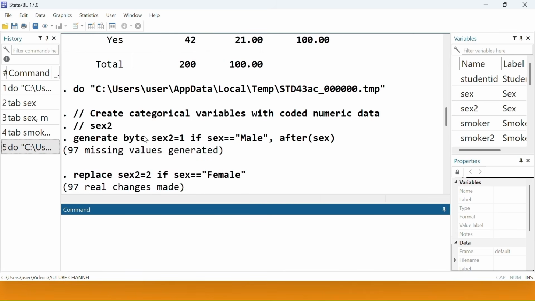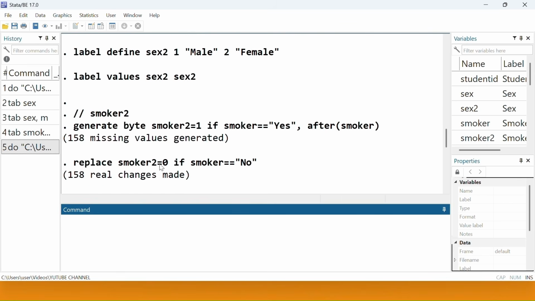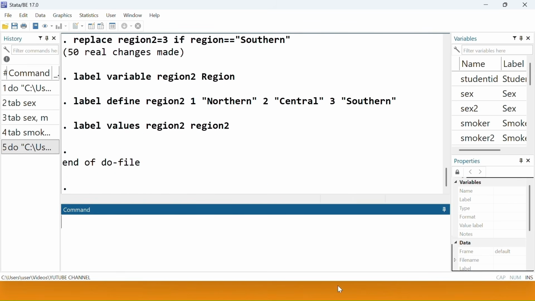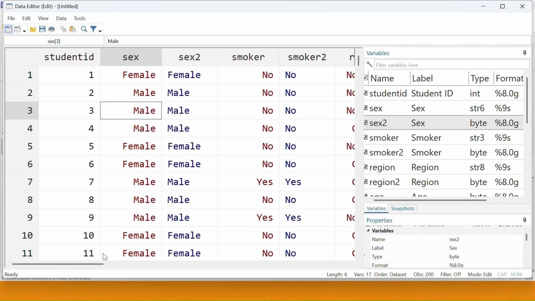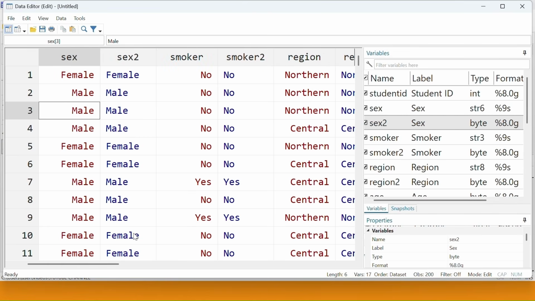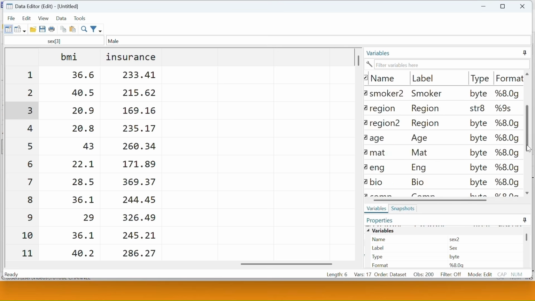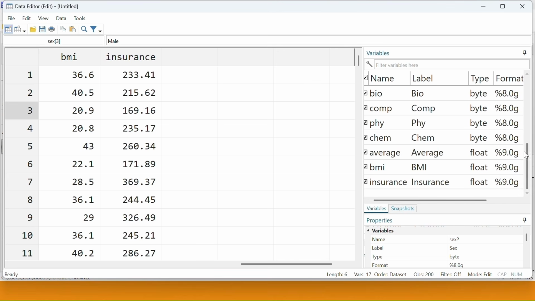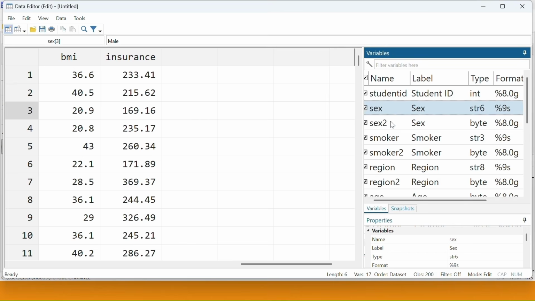Starting from female, we've done everything else, and then smokers we've done, and then region 2 we've done. If we see the data set, we'll see that this is the data set. You can see now that if we had not said after sex, they would have come at the end after insurance here. They will go where we say. Otherwise, they would have gone down here after insurance. But because I said after sex, you see that sex 2 will come here.